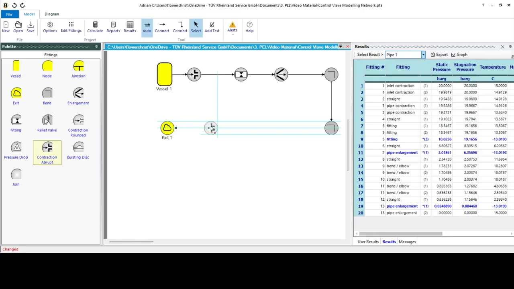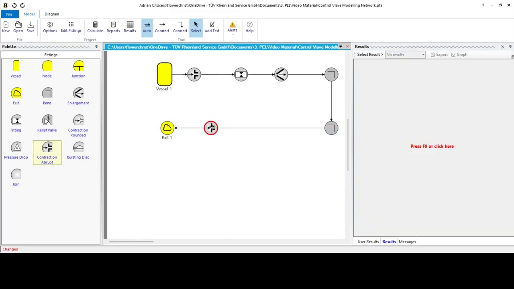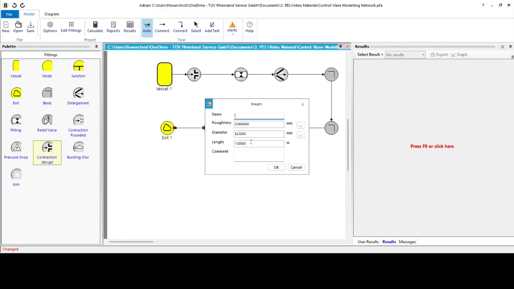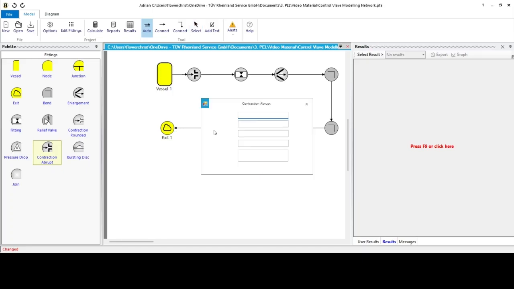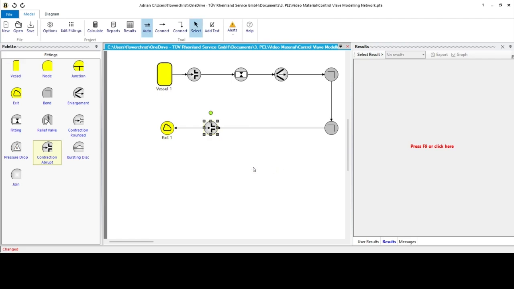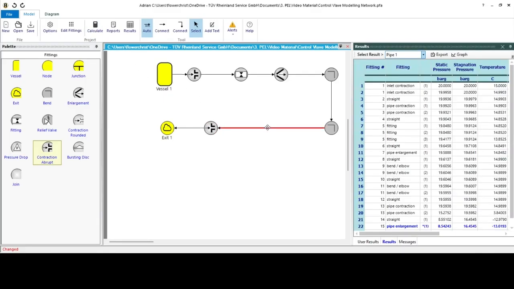If I drop a little contraction in here, it's always good to move these things a little bit just to make sure that they do land and are connected. I'm going to say that's 0 millimeters. So what I'm going to mimic here is, at the very end of my 2-inch pipe, I'm going to put a little 10 mil orifice on. For whatever reason, I'm blowing CO2 into some liquid, but I've got a little orifice, a little contraction at the end. I'm then going to press calculate.